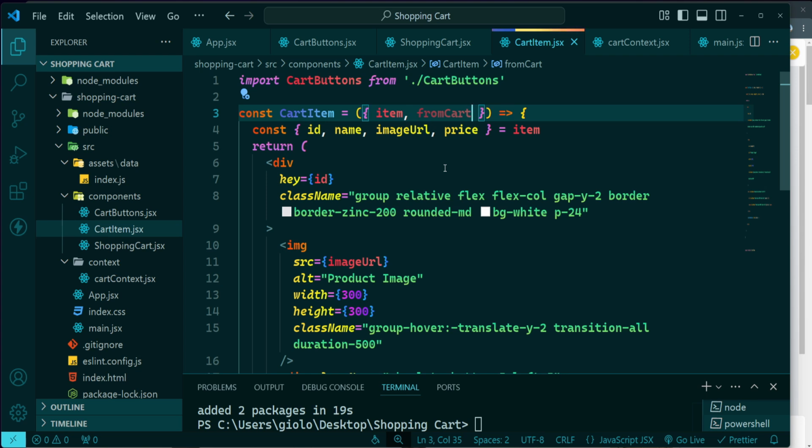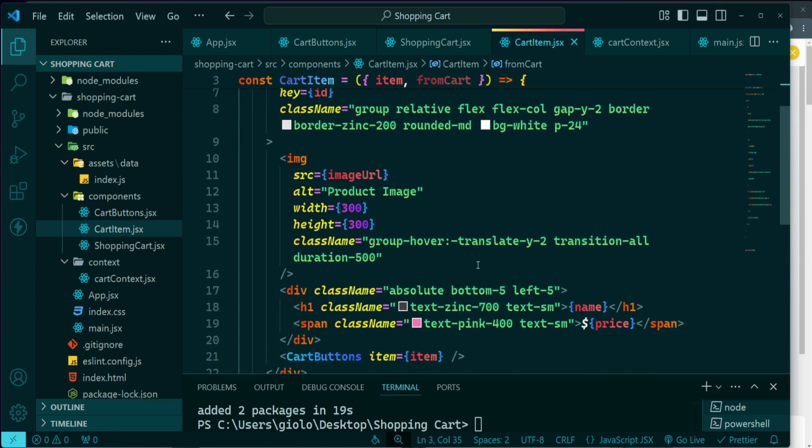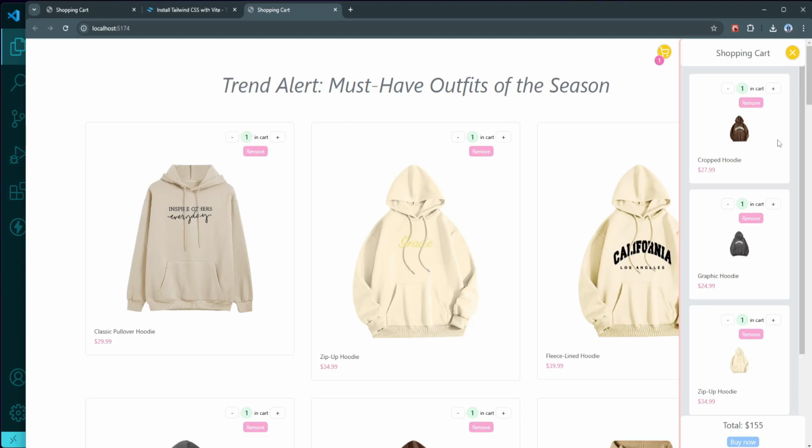Next, we will modify the class name of the product image to conditionally apply styles based on the fromCart prop. So, as you can see, we have here a hover effect by default with the image. So we don't need this hover effect in the cart. I mean, for these items, as you can see, now we have the same hover effect here in the cart. So we don't need this hover effect.